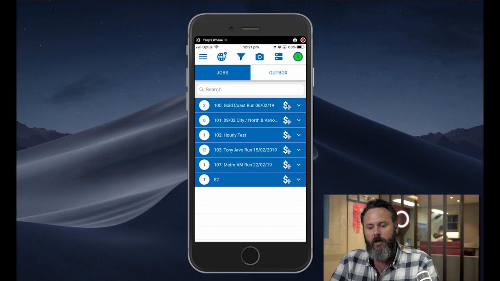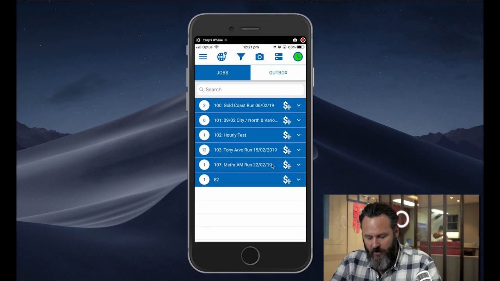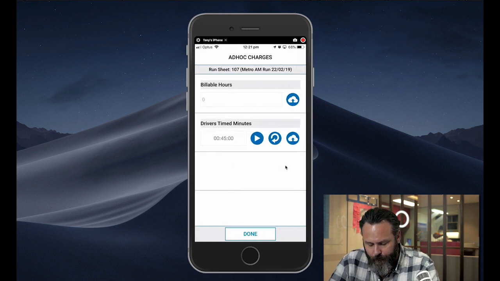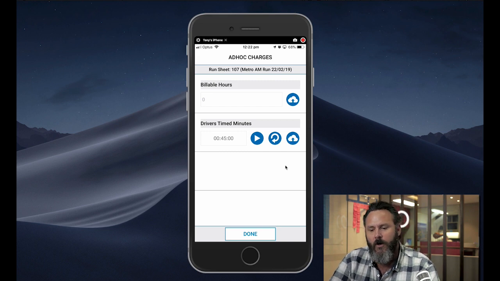On the right hand side you can see there's this dollar symbol and this little plus symbol. Now what I've done is I have my Metro AM 107 run sheet linked to a customer. If I tap on the dollar symbol, I get two ad hoc charges which I've set up in the web app. One of them is billable hours and the other one is driver's timed minutes.